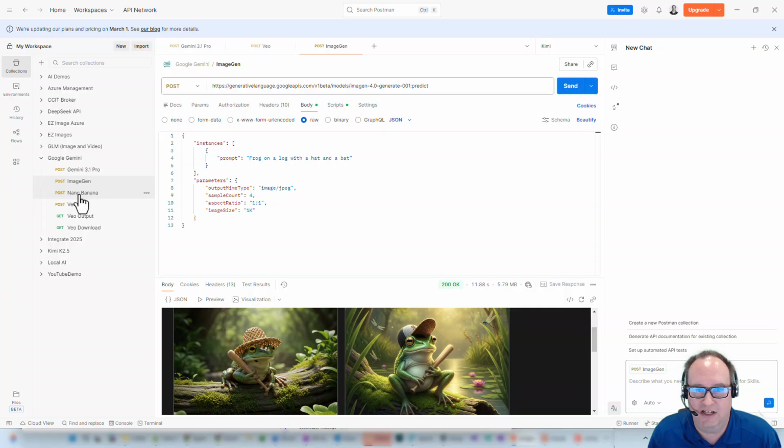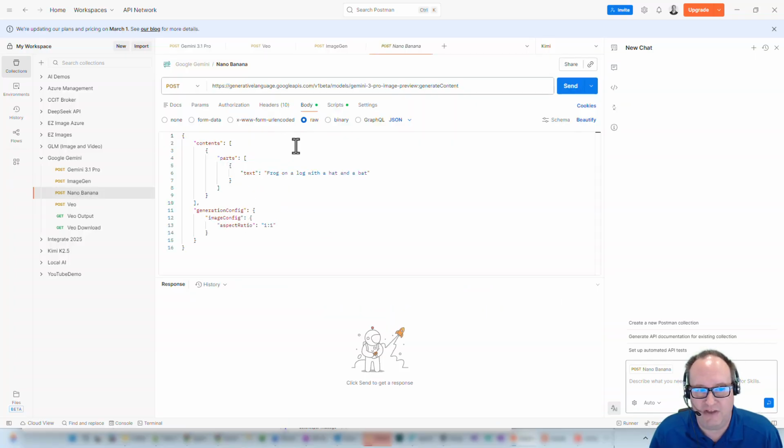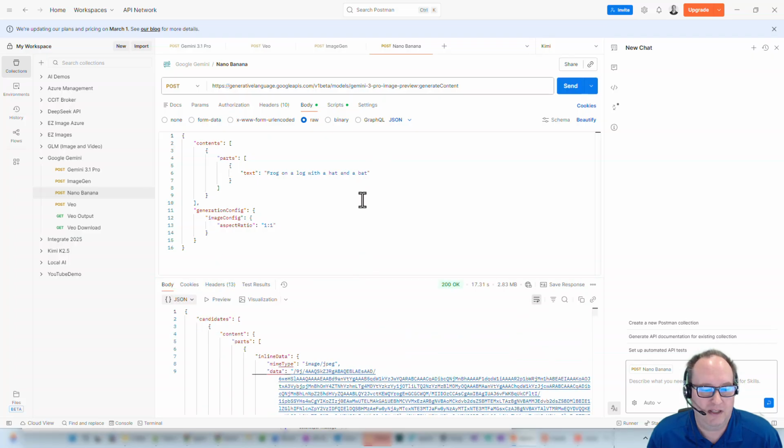Now let's take a look at Nano Banana. It's going to have an input message that's similar to what we saw with text generation. And again, I'm going to do frog on a log with a hat and a bat. In this case, we can't specify the number of images we want back. It's just going to be 1. Going to hit send. One of the things different here again is going to be this model name, which is going to be in the URL. And of course, the structure of the input JSON is going to be a little bit different. So I'm going to... Oh, and it came back already.